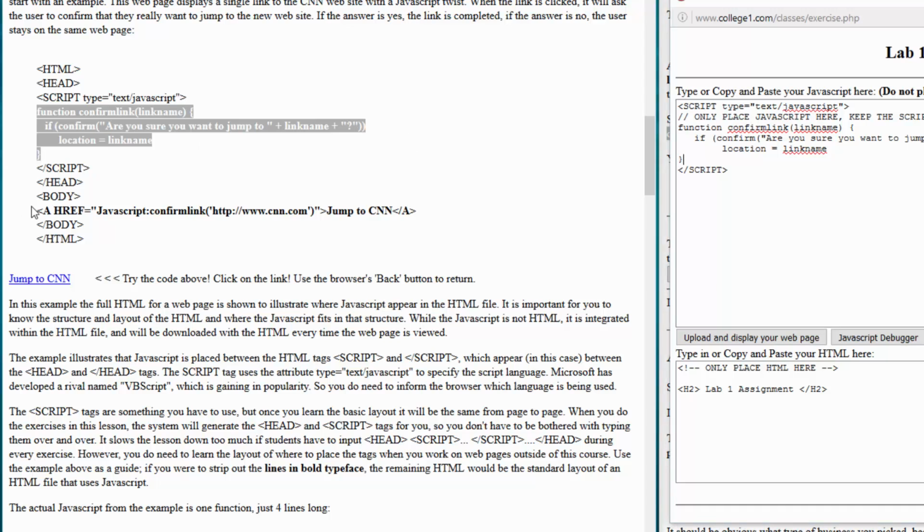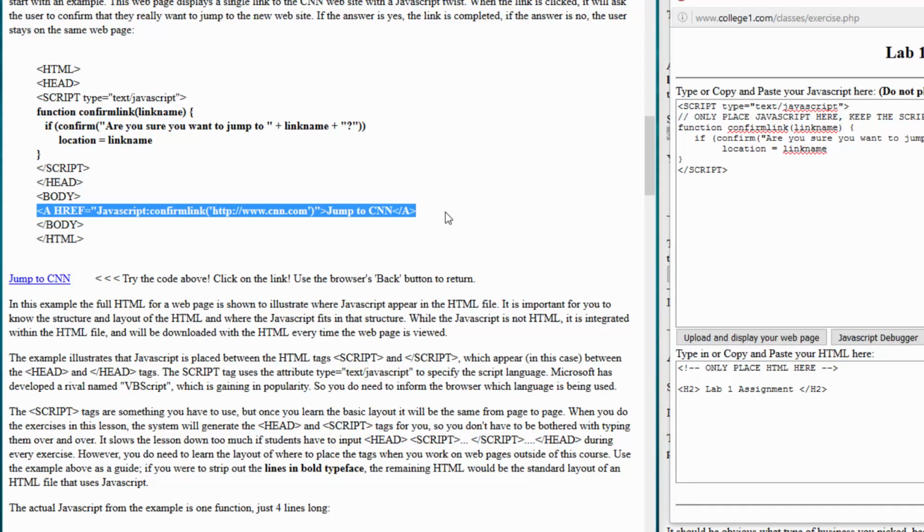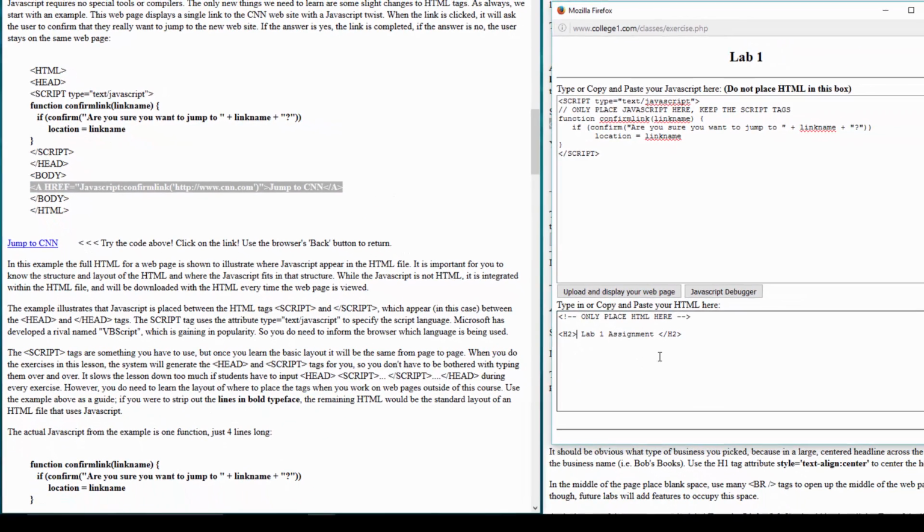I need an HTML, piece of HTML. That's HTML right there. Over here. And I want this HTML to go to college1.com.